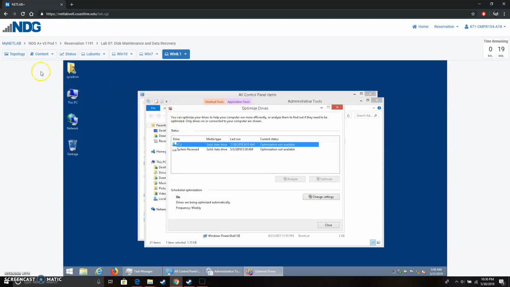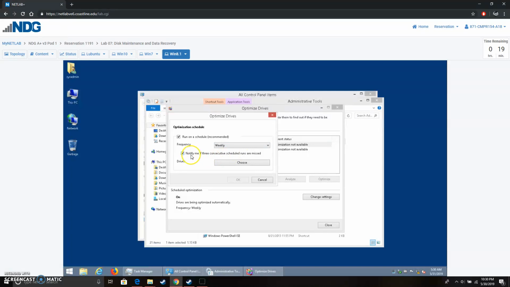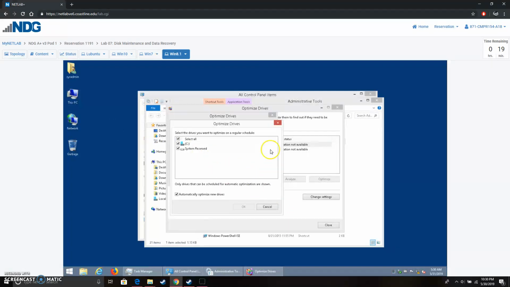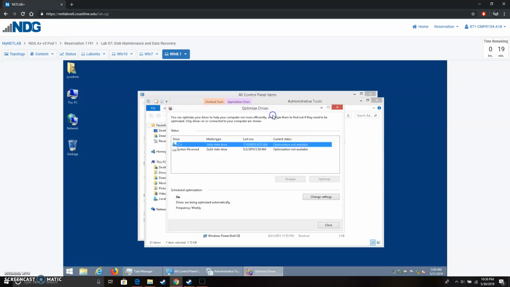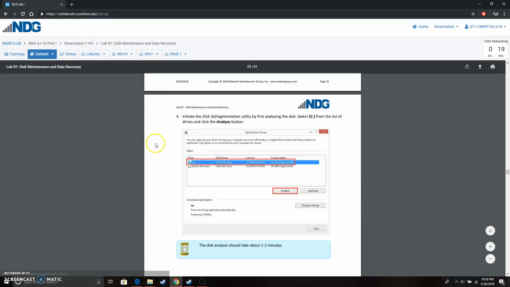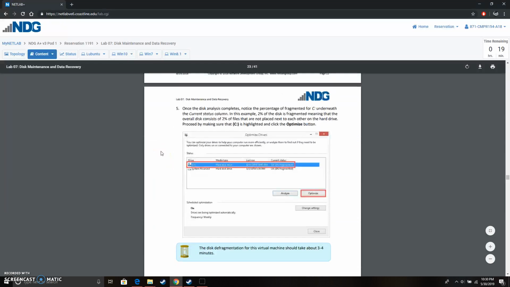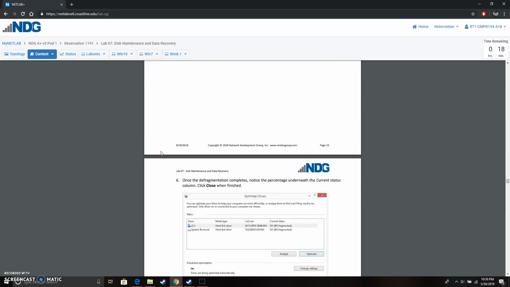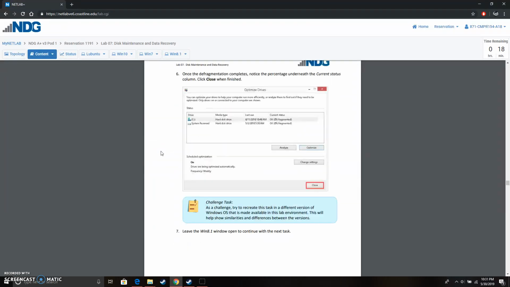That's odd. Change settings. Yeah, it's on weekly. Okay, again, this is okay. That's odd. It wants me to analyze and optimize, but it won't let me select those options. Alright, so I'm going to skip that for the time being.